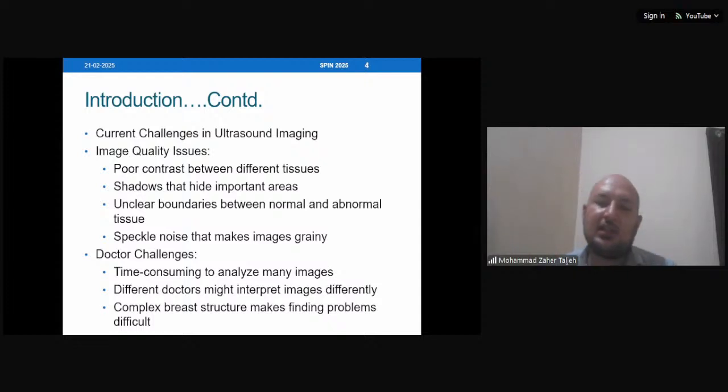But ultrasound images have some issues, like poor contrast between different tissues, shadows that hide important areas, and unclear boundaries between normal and abnormal tissue. Also, speckle noise makes the image grainy. There are also challenges for doctors: it is time consuming to analyze many images, different doctors may interpret images differently, and complex breast structure makes finding problems difficult.